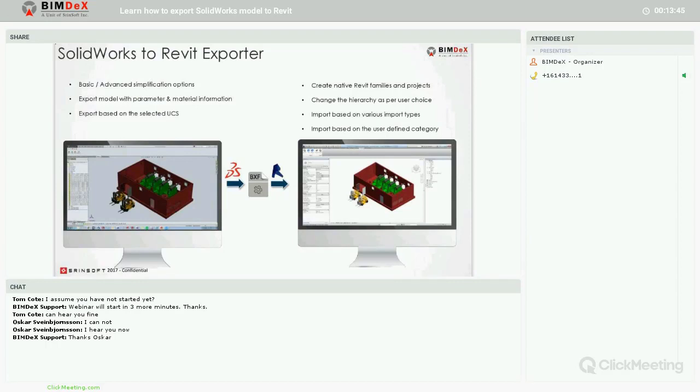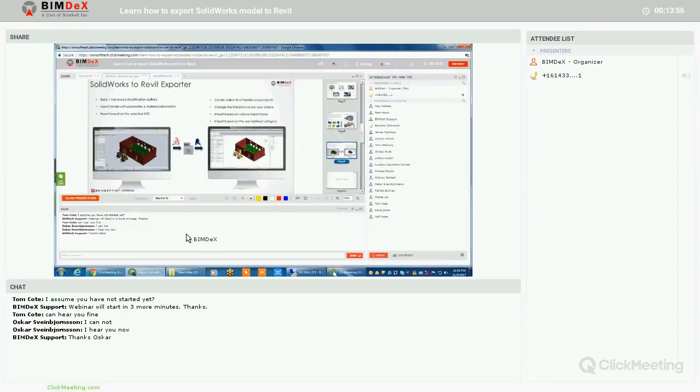So now I'll be showing you the SolidWorks to Revit exporter, or BIMDEX tool, which converts the SolidWorks model to the Revit model. So this is a heat exchanger model. What I'm going to show you is how I export this SolidWorks heat exchanger model into a Revit family file.